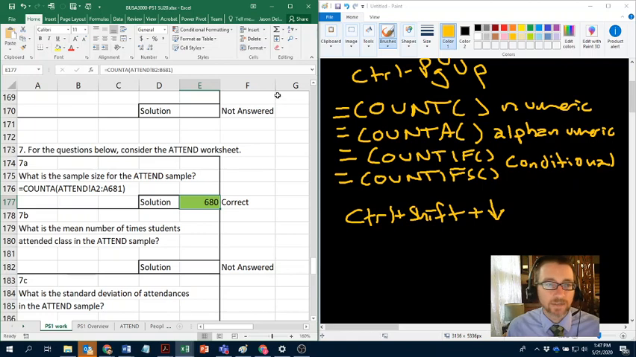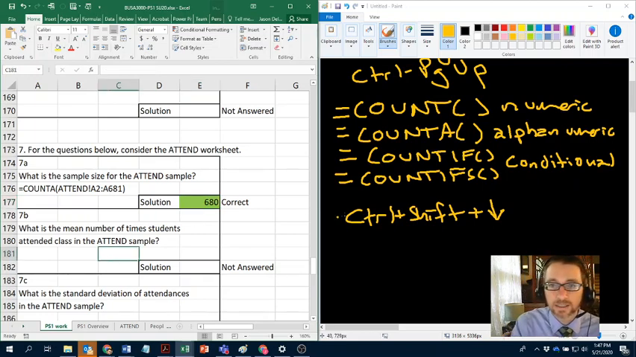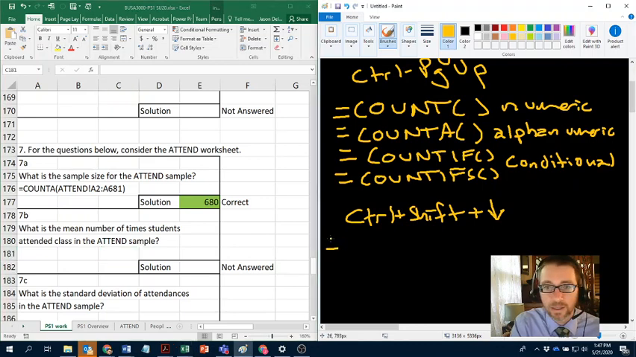What is the mean number of times students attended class in the attend sample? Well, in Excel, the way we calculate a mean is equals AVERAGE. And this is going to be our sample mean. So we've called this X bar before, right?